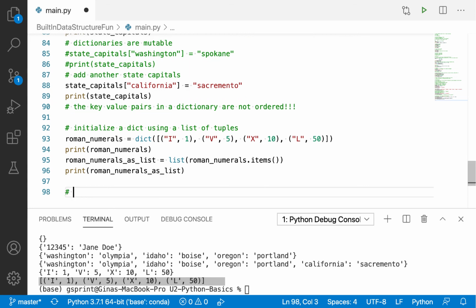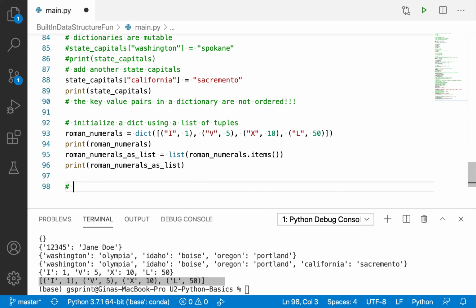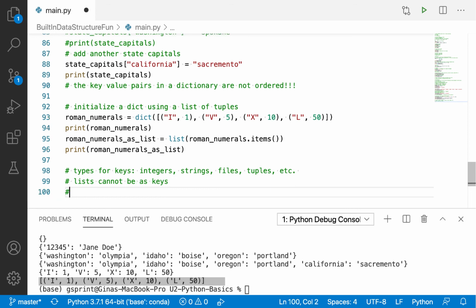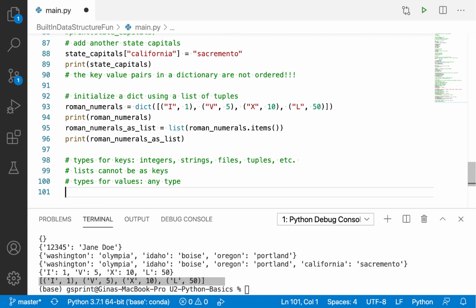All right. Some more general notes about working with dictionaries. The types that you can use for keys include integers, strings, files, tuples, etc. I want to emphasize that lists cannot be used as keys. The reason why is lists are mutable. They can change. That's why they cannot be your keys in a dictionary. And then your types for your values can be any type, anything. There's no restriction on that.